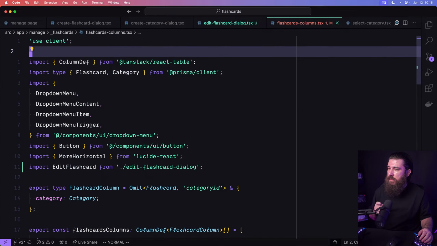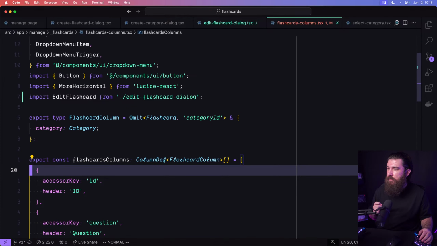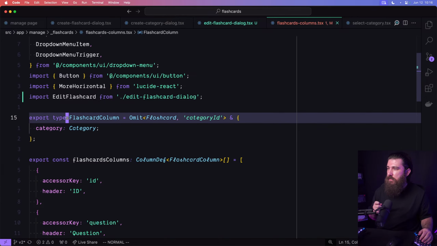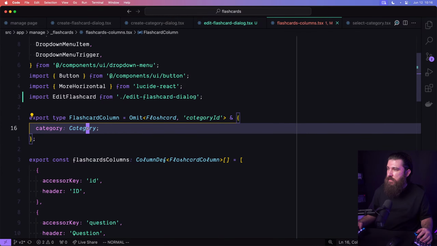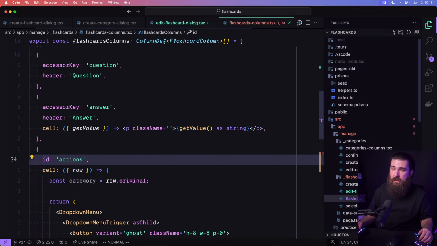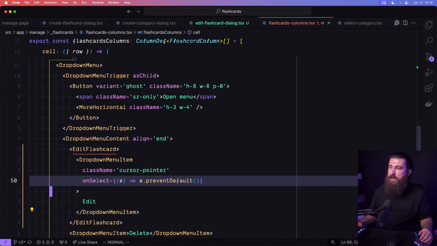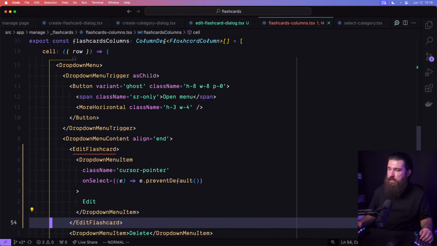And this is a client component. Interesting. So the flashcard column, this is just the flashcard. It comes with the category built in, but we also need all of the categories. And we need to figure out a way how to inject those categories here in this component now.